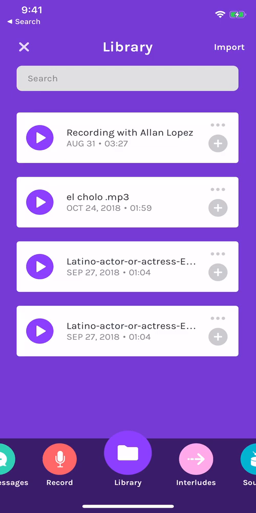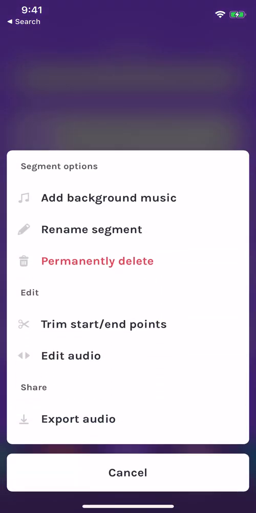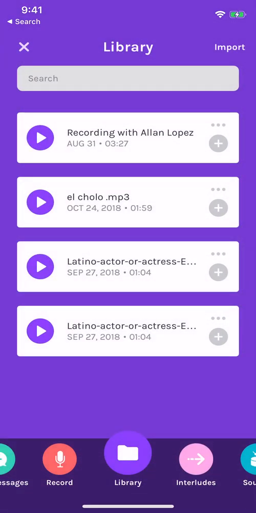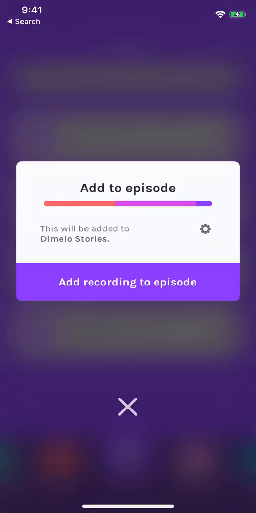So for this exercise, I am going to tap on one of the files I have. And in this case, I'm going to tap on the Latino actor story. So you can see here when I tap on those three little dots at the end of the file, I can add background music, I can trim it, I can edit it, etc. What I can also do is I can tap on the plus button, the little plus button there, and I can add recording to episode. So that's what I'm going to do right now.